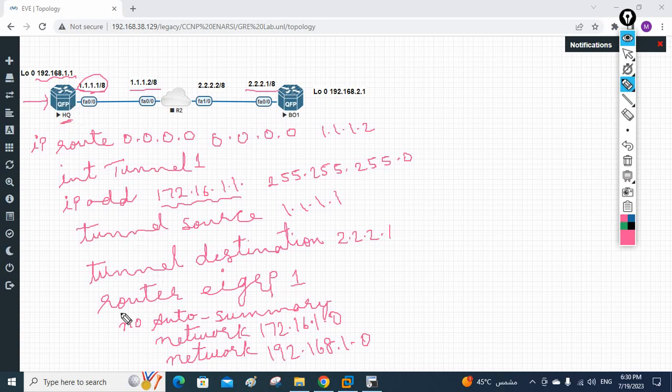You will only put the routes in the EIGRP, your LAN network and the tunnel. For example, for this T1 we can say tunnel. I give IP 172.16.1.1, and here another tunnel for the branch office T1, and I give the tunnel IP 172.16.1.2. This tunnel IP should be in the same subnet. So I give this one, and I need to advertise it in the EIGRP and I need to advertise my LAN network. That's all. This is the GRE configuration for head office.